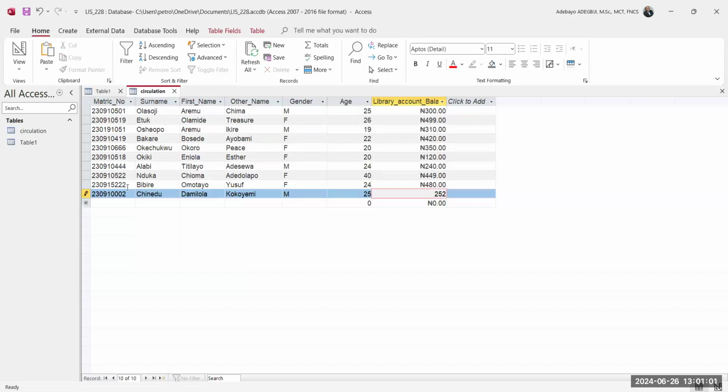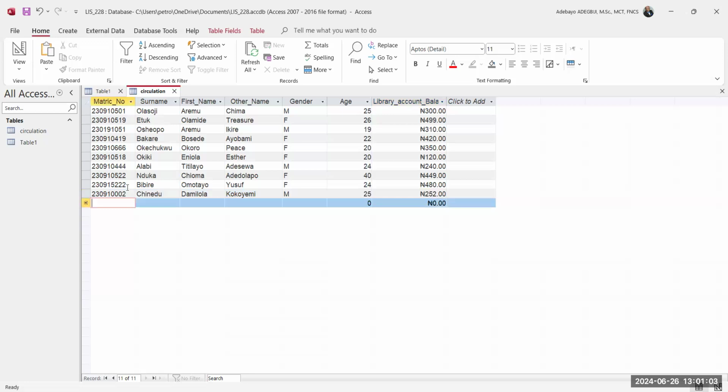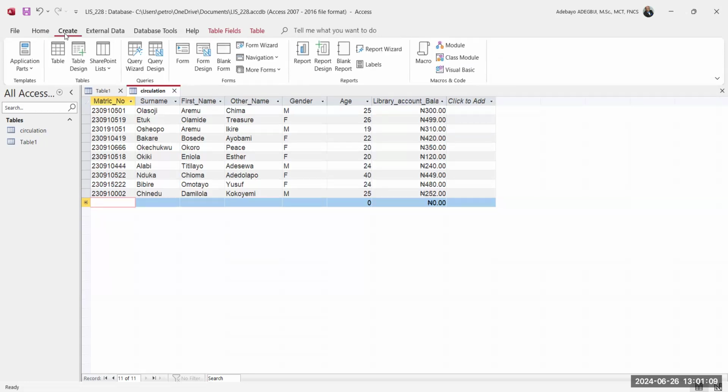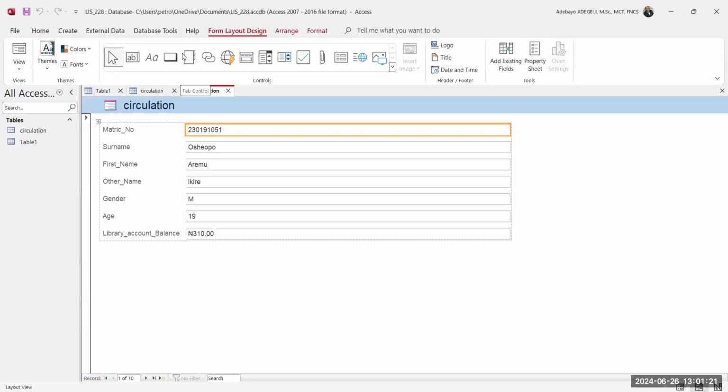Good. Now we have a table. Is that okay? We have a table now. Are you there? Good. Now that we have a table, we can do a query. Okay, before the query, let's do a form. We can now do a form. Are you with me? This is an example of a form. This is just an auto form.